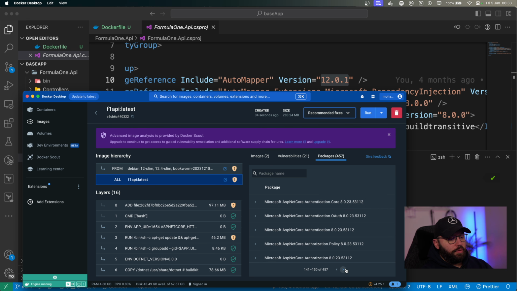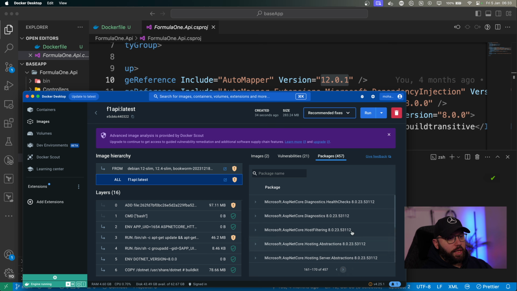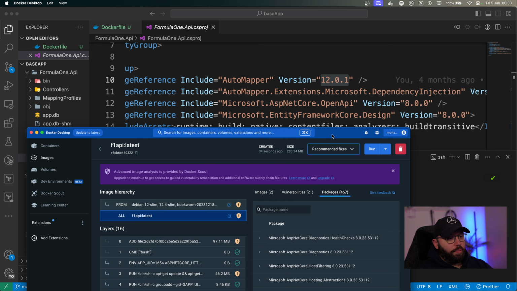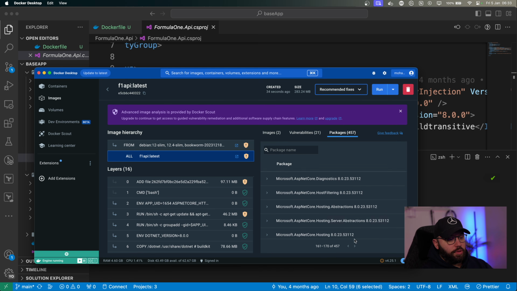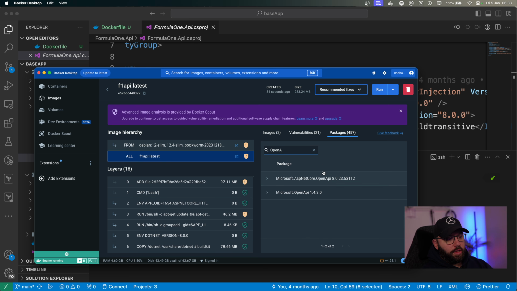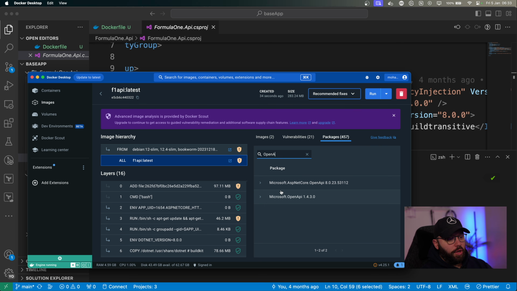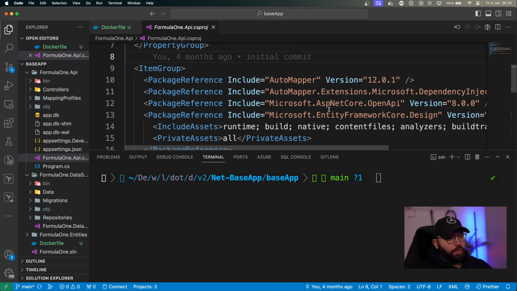If I go even further, these are all Microsoft components. So let's take the Open API, which is 8.0. So let's see if we can find this. Where is it? There's a lot. Let's search for it. Open API. So we can see here that the Open API that we are utilizing is also going to be version 8.0, which is going to be the one that we're going to be referring to. So all of that is going to be automatically available for us because we have just built our image through Docker.